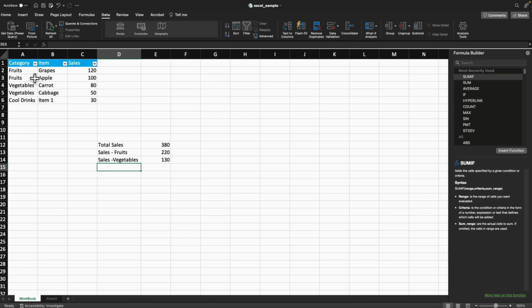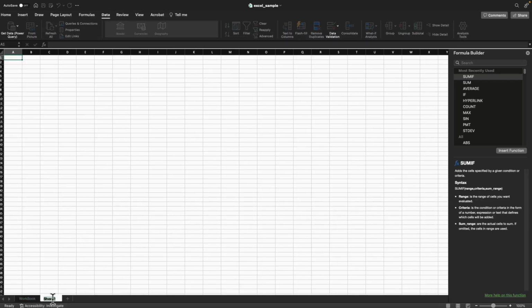Next, we will look at data validation. I want the user to choose the categories from a predefined list rather than typing it in. So let's do that. I'll create a new worksheet for that and define a set of valid values for the categories.